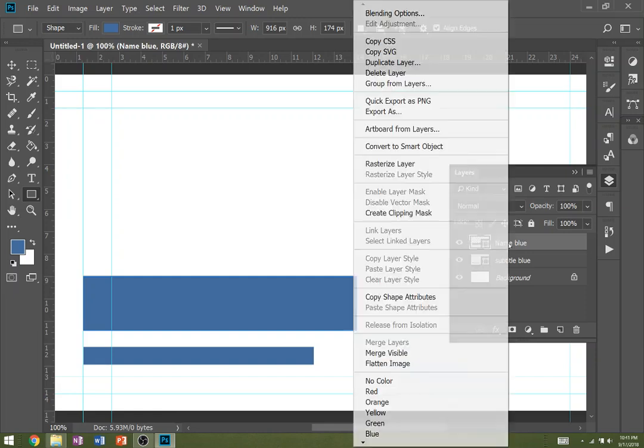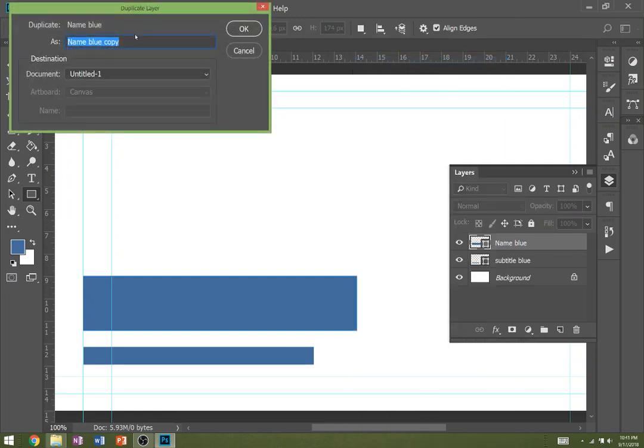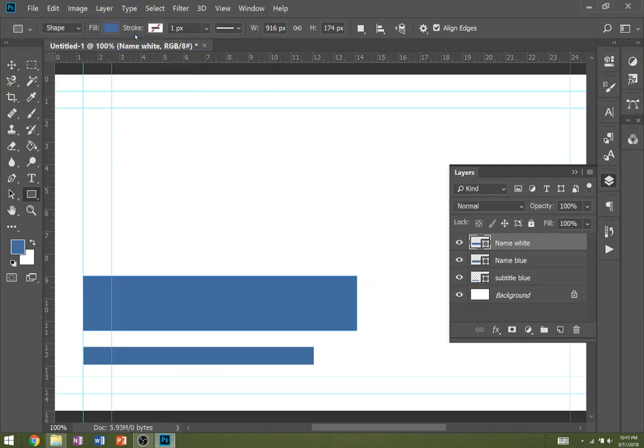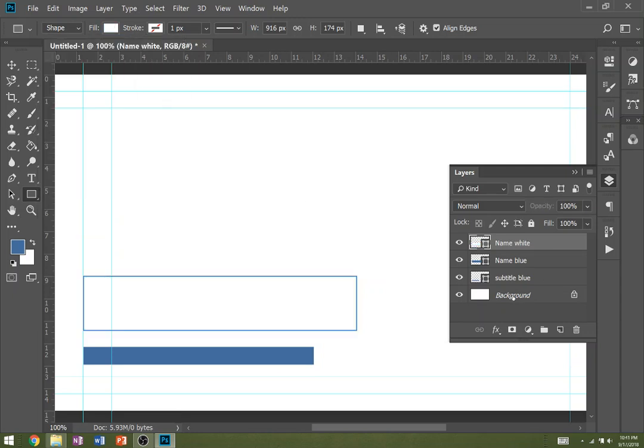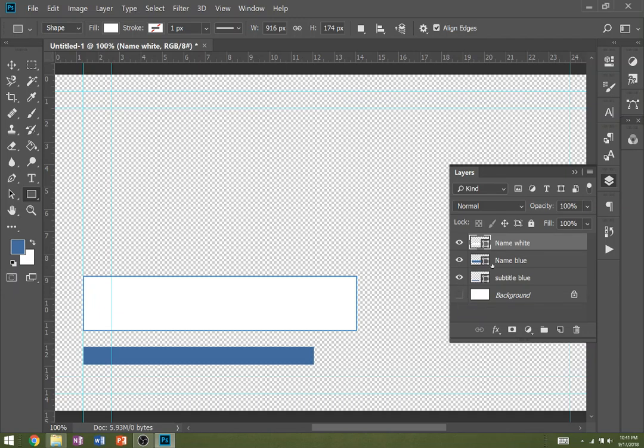So what I'm going to do is I'm going to right click on my name, I'm going to say duplicate the layer, and I'm going to call this name, and instead of calling it blue, I'm going to call it white. And then with this layer selected and my shapes tool selected, I'm going to change the color to white. And I'm just going to go ahead and get rid of my background. I'm going to put a little eyeball icon here, make that backwards.